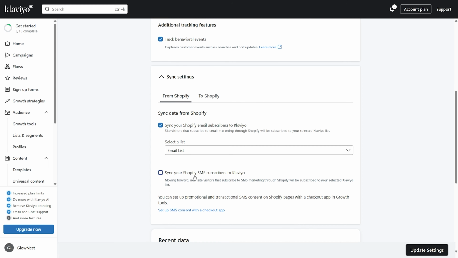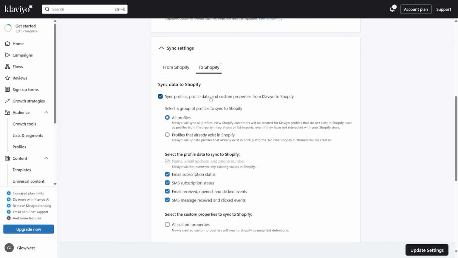Pro tip, make sure data is flowing both from and to Shopify. Switch to Shopify and make sure the data stored in Klaviyo is accessible in Shopify. This will enable you to access your customers' information across all apps.